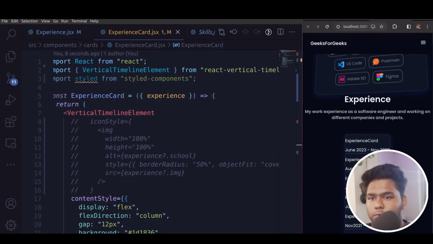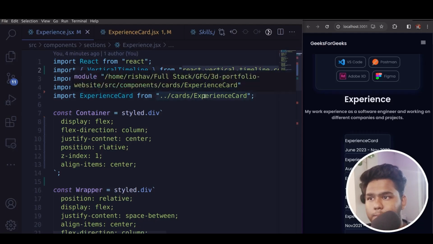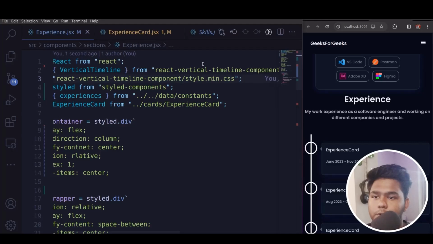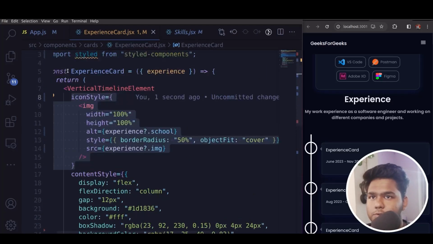So you can see that the experience card is now coming perfect, but not in the timeline manner. So let us see what the issue is. You have to add the CSS also for this vertical timeline component. So add this line in your import, and now if you reload, you can see the thing is coming perfect. Now let us uncomment the icon, so the icon would be visible.